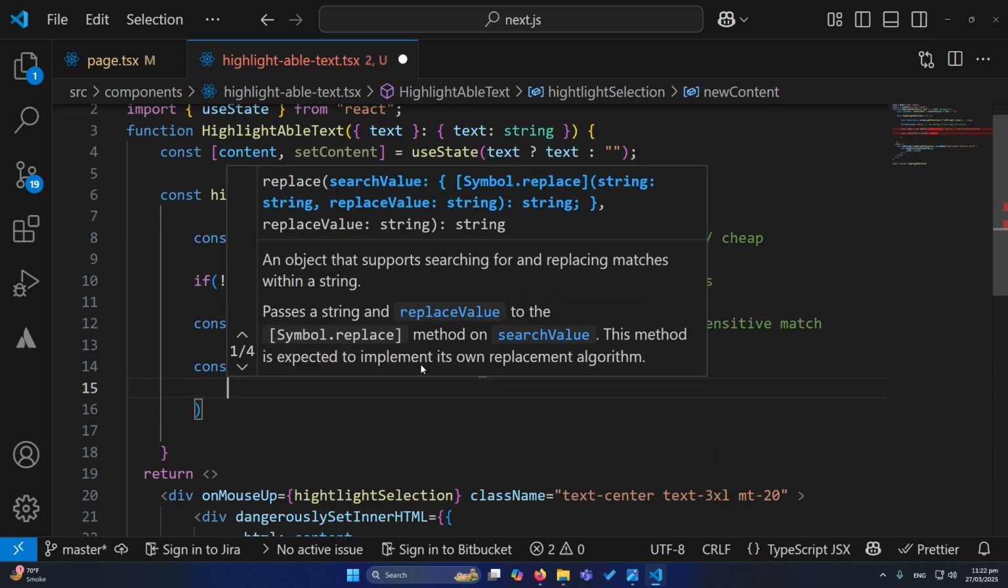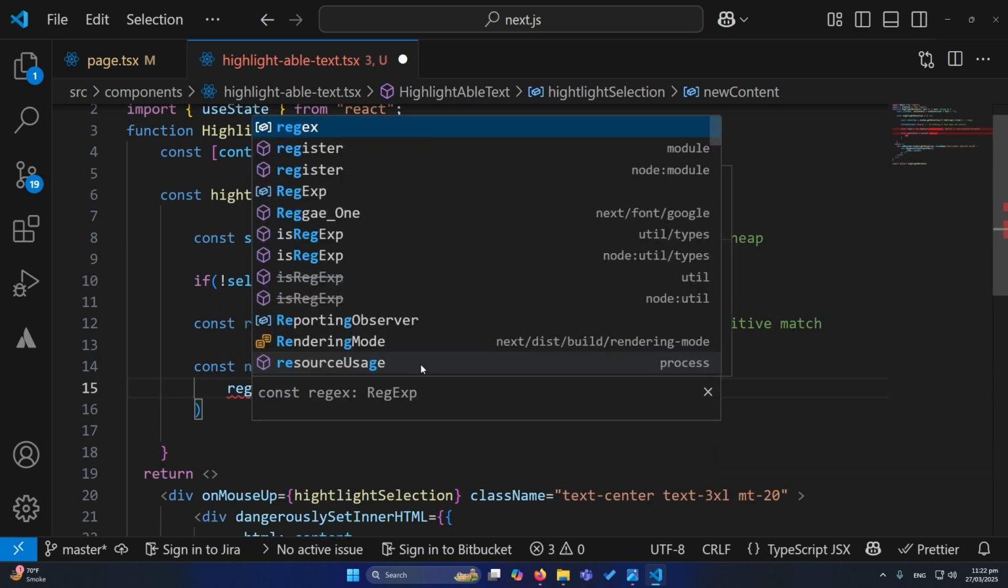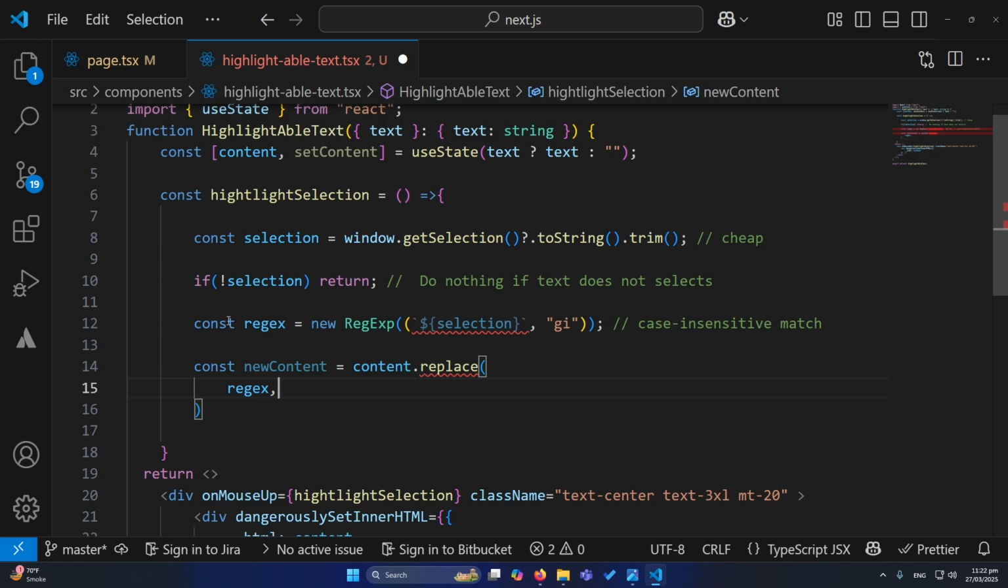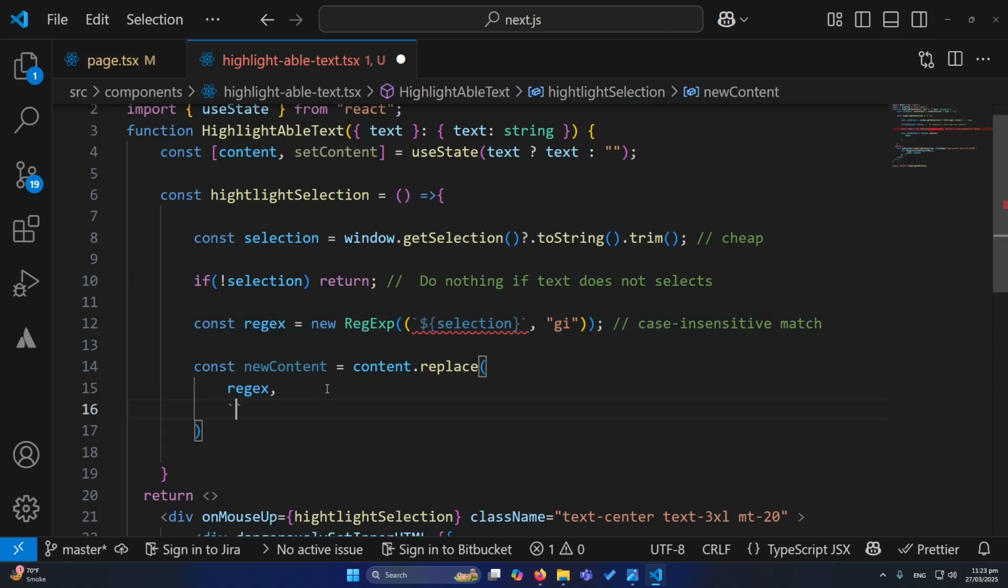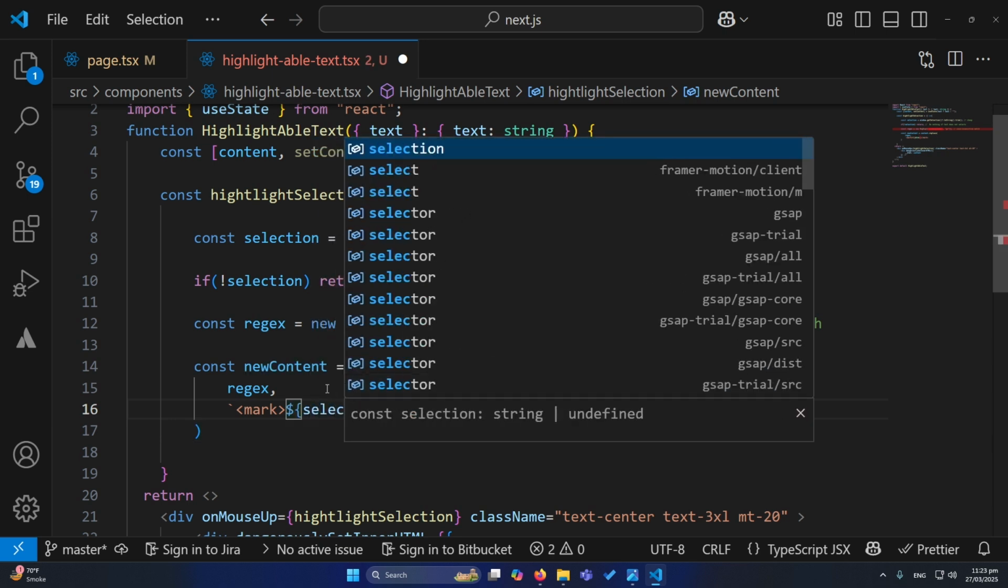Inside this we will pass two parameters. The first parameter would be our regular expression that we have defined here, and the second parameter would be the text that we want to replace with. So we are saying that just replace with a mark element like this, mark, and here let me type dollar, and here I will type selection.